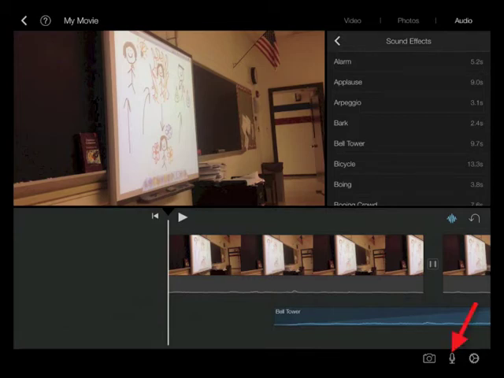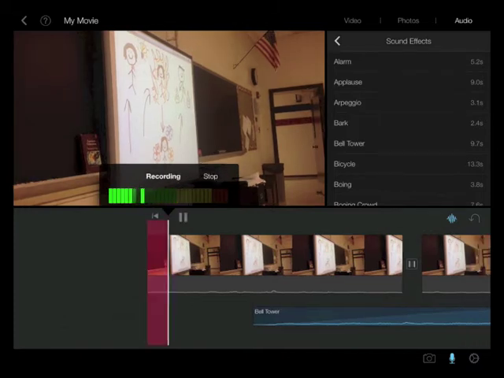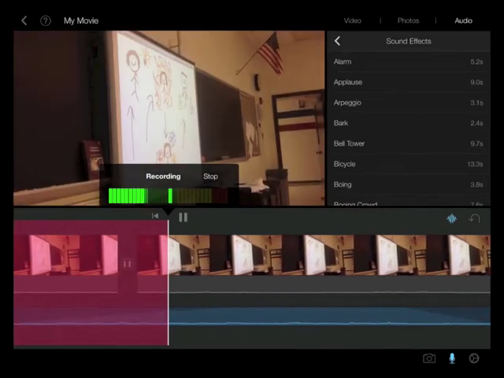So down at the bottom, you'll notice you have a little microphone option. I tap on my microphone, and it's going to use my iPad's microphone. When I'm ready to record, I just tap the red record. I will count down, and now it says I'm recording. You can see that it's turning red as I record, so kind of like the desktop version of iMovie.